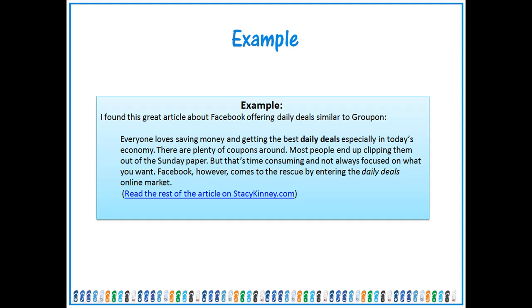And then here's just a quick little thing. It says, everybody loves saving money and getting the best daily deals. So this was a paragraph from my article. And as you can see, it links and says, read the rest of the article on stacykinney.com. Well, you could do something like this, maybe from Forbes or Mashable, Social Media Day, some publication. Maybe it's a hot article topic that you like and you want to share with your readers. You could do something like this as long as you presented it in this type of format, and then you put it back over to that blog.